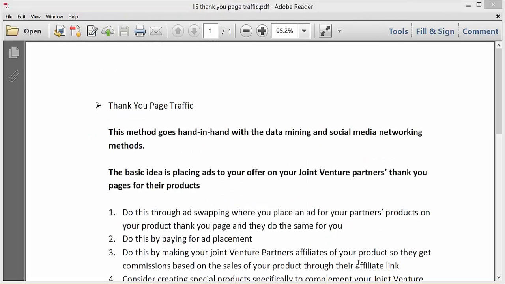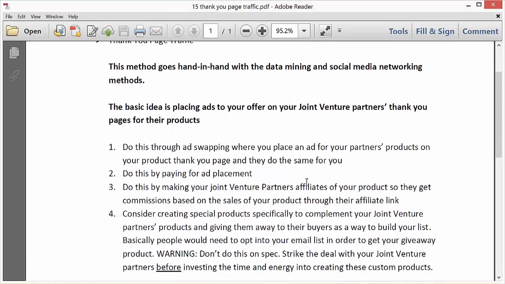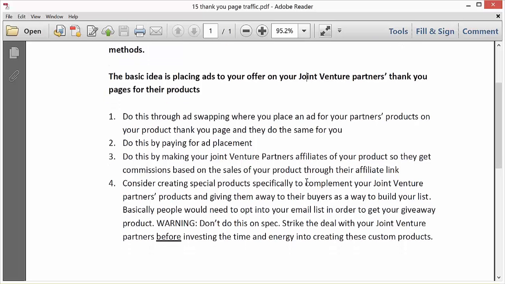Thank you page traffic. This method goes hand in hand with the data mining and social media networking methods. The basic idea is placing ads to your offer on your joint venture partners' thank you pages for their products. So basically this is for information products for people in your niche that you create joint venture relationships with.